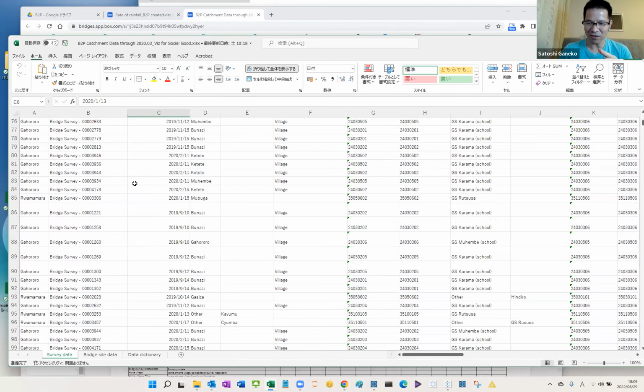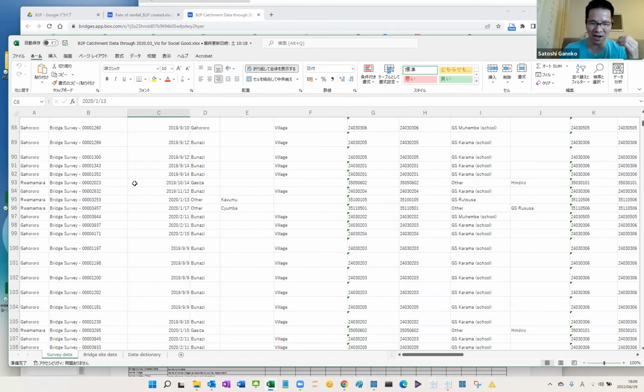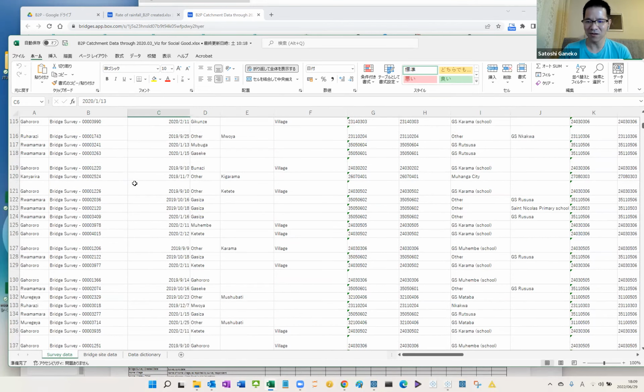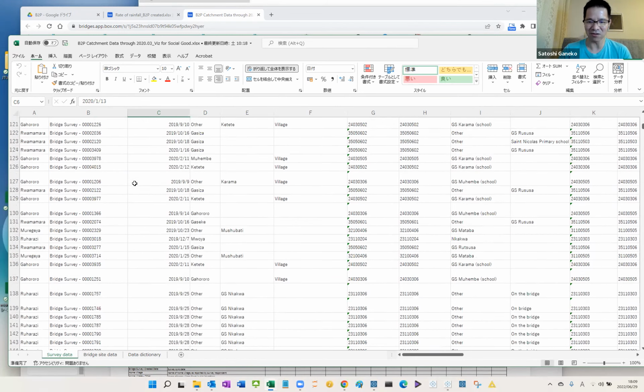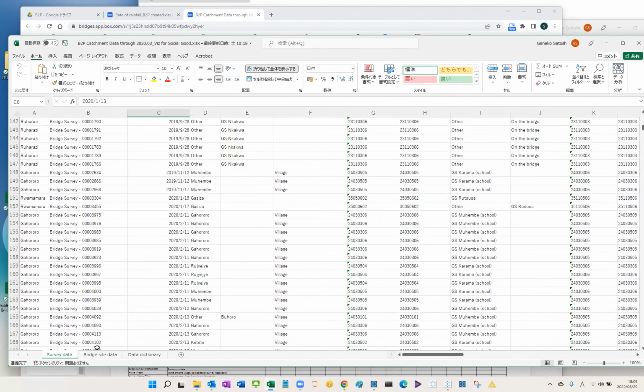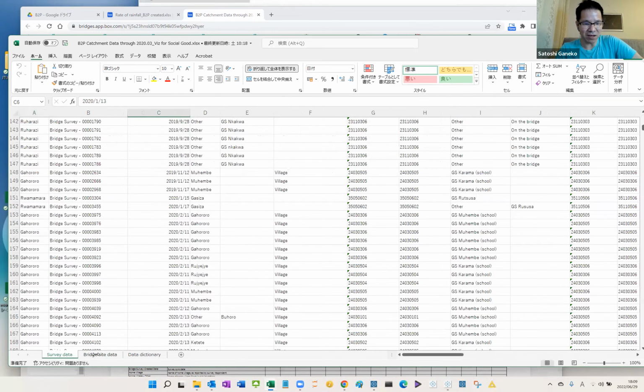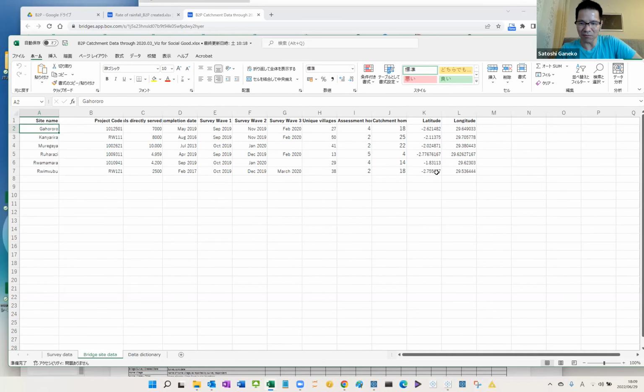Actually, where did they come from and where are they going to, for what purpose, and how many people, children, women or men, and so on. One sheet is the place of bridges data, with latitude and longitude. So you can join survey data and bridge site data, and you can plot where there is a bridge and how many people use those bridges, and so on.